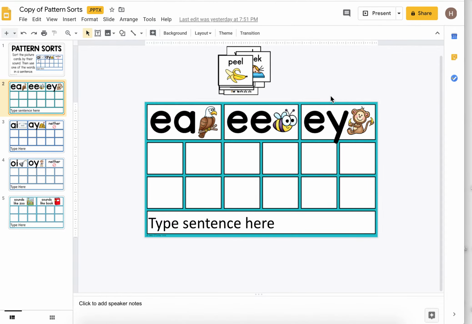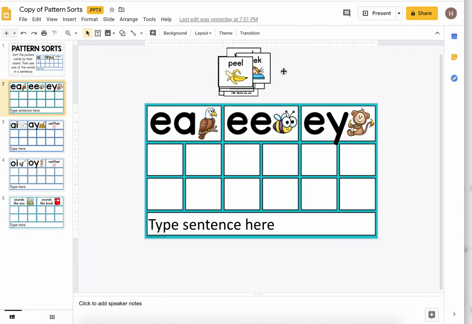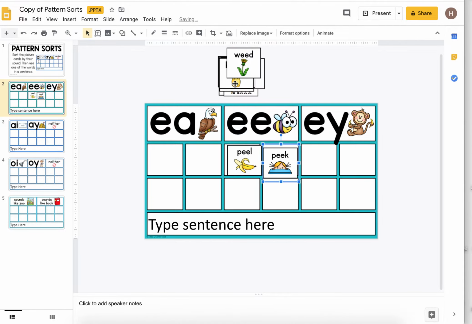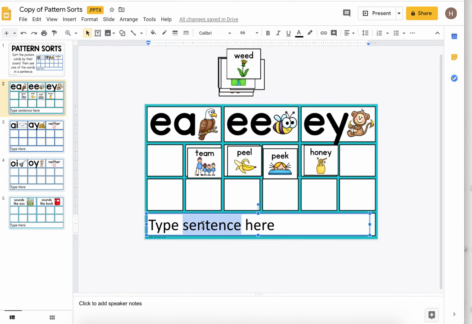This is a picture sort. There are 4 different boards for students to notice patterns within words and start figuring out which vowel team would be correct in their writing. So peel, peak, honey, team. And then after they've sorted all 12 words, they would use one of them in a sentence. My team had bread and honey.